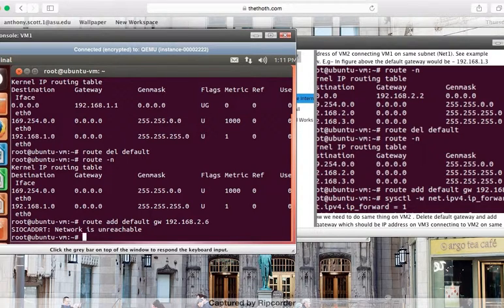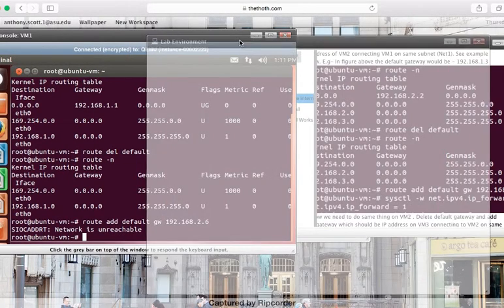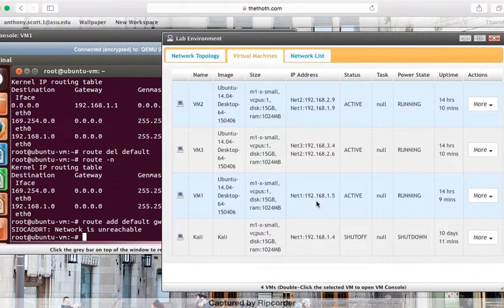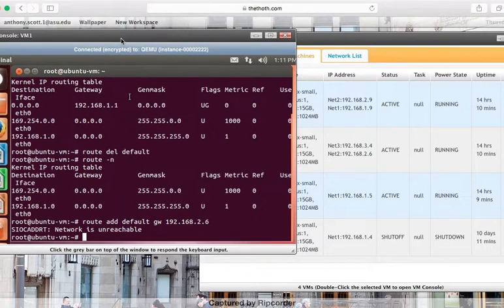Network is unreachable. Well, let's see what my default IP address is. So I'll go back to the lab environment. I'll look at the virtual machines. VM1 is 192.168.1.5. And the net for VM2 is 192.168.1.9. So I incorrectly selected the wrong IP address.